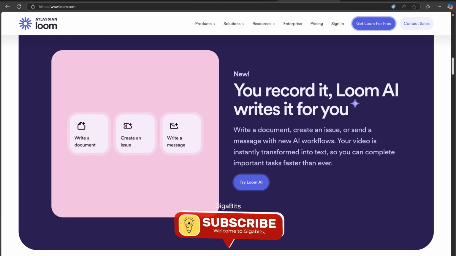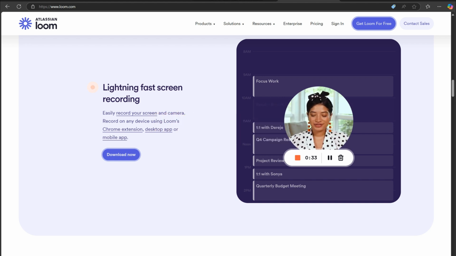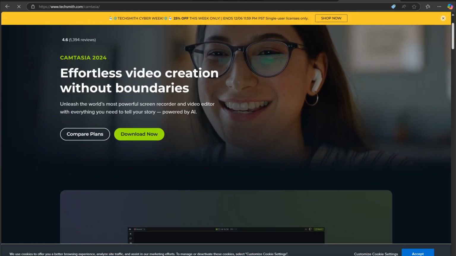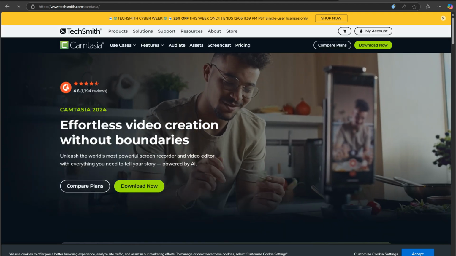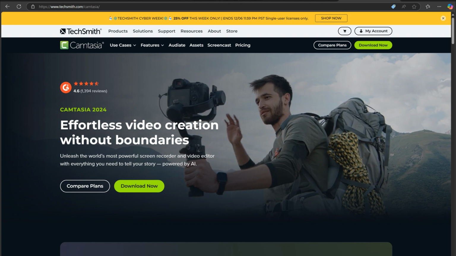In today's video, we're going to compare Loom versus Camtasia. Camtasia is available as a desktop app for both macOS and Windows, whereas Loom is also available as a desktop app for macOS and Windows, but also as a Chrome extension and mobile app recording.